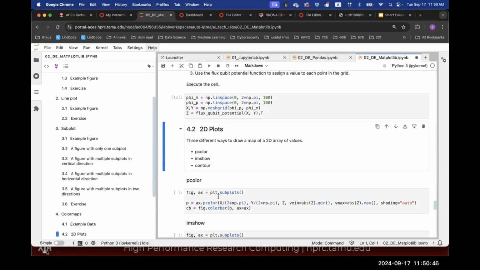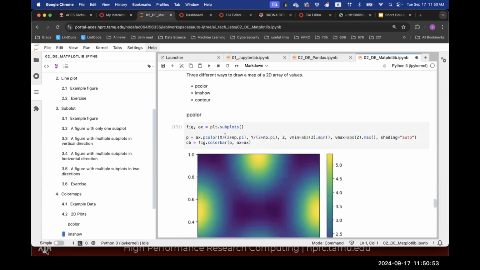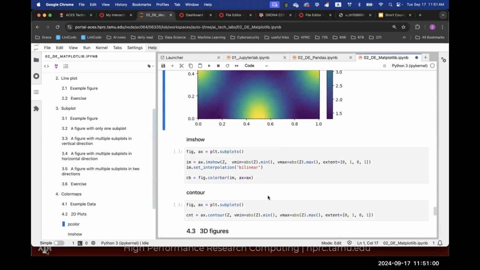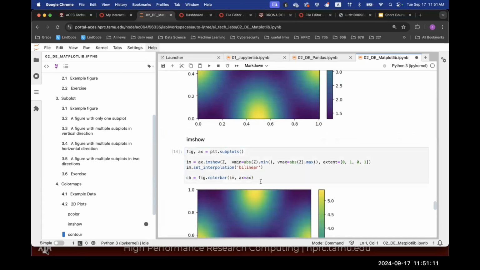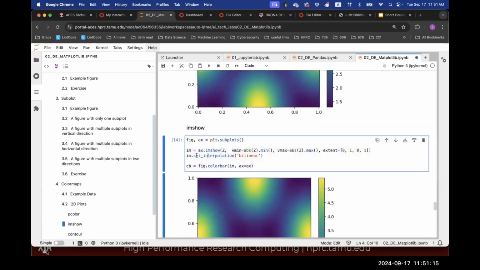So we want to do some plotting, 2D plots, for example, here. Of course here we use a subplot method, but just to create one figure. That's also okay, as long as we do not specify the number of rows and number of columns. A very similar method called imshow, image show. So you can see the plot is very similar, but you will have to specify the interpolation. This is called bilinear.